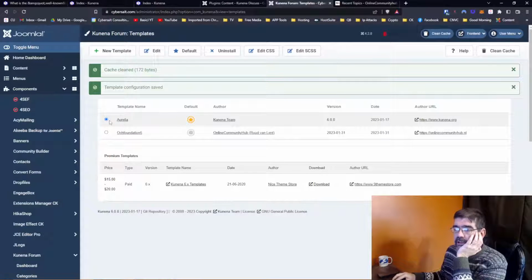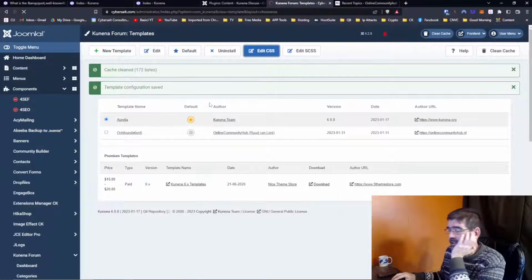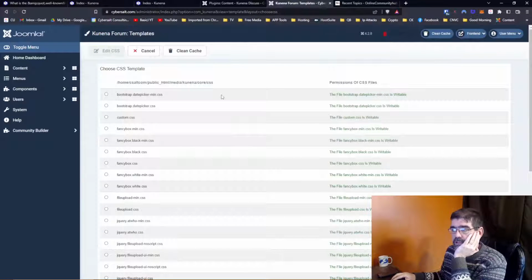All right, so getting back to this, template name, we select this. Now, I don't know the difference between editing the SCSS and the edit CSS, but let's just go into edit CSS here. And now you have a bunch of files that you can go in and change the CSS. And here's a place even for custom CSS.